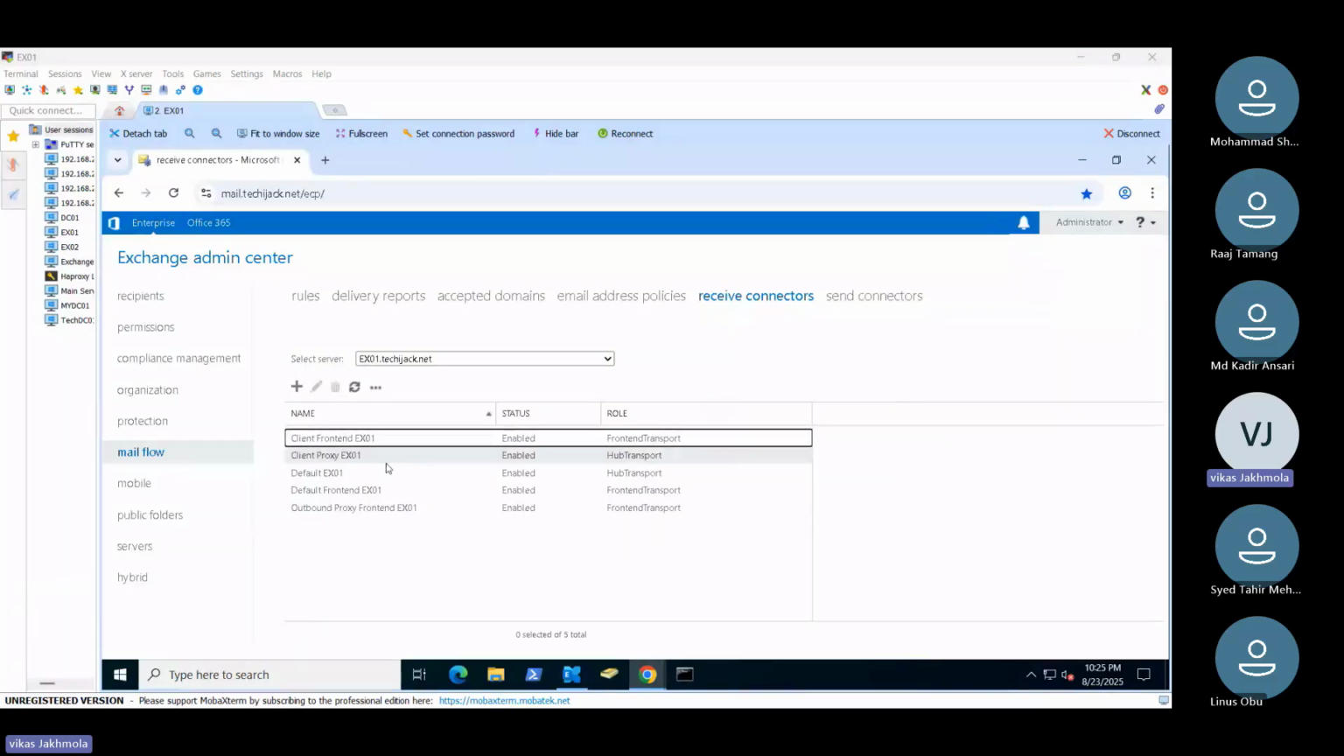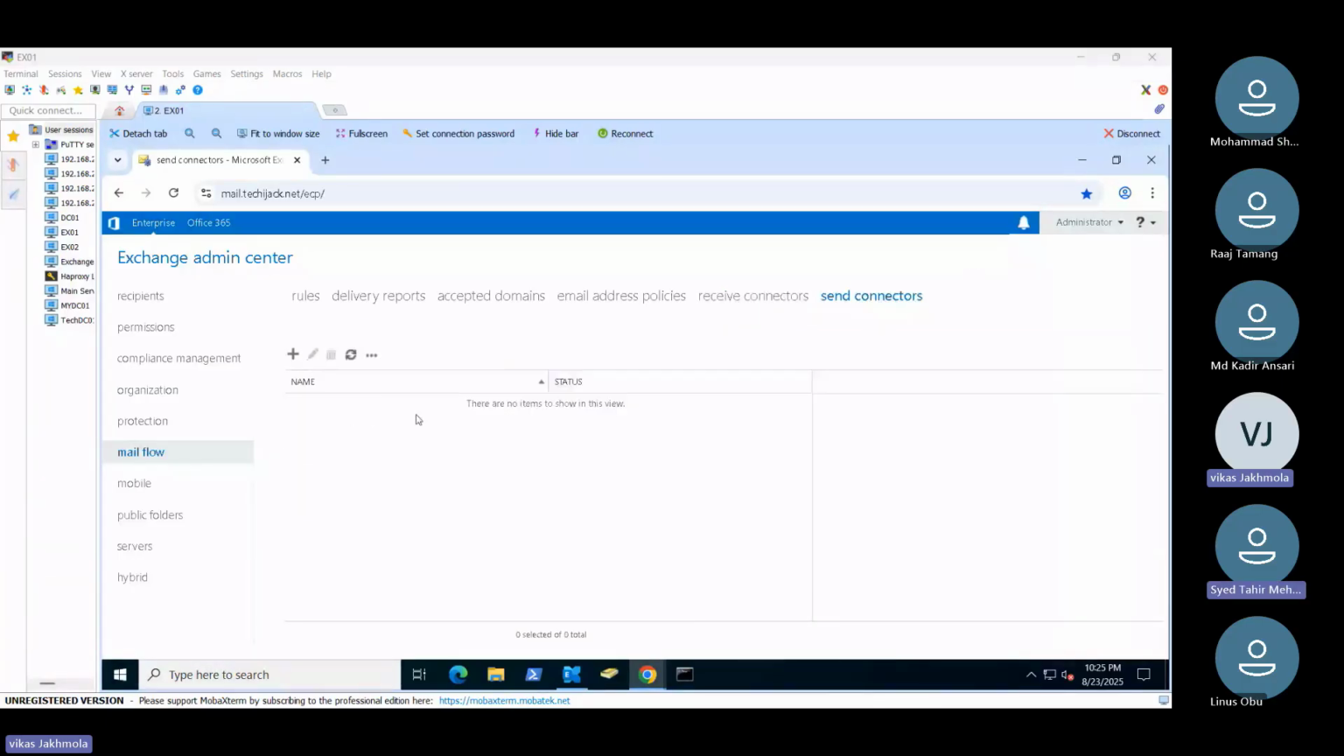They also need the SMTP connection on port 25, and they also receive it on port 25 from another server. For example, if you have kadir.com as your domain and you send an email to Techi Jack at techijack.net, at that time you will use the send connector to send the message. Port 25 will be used to send the message from kadir.com.